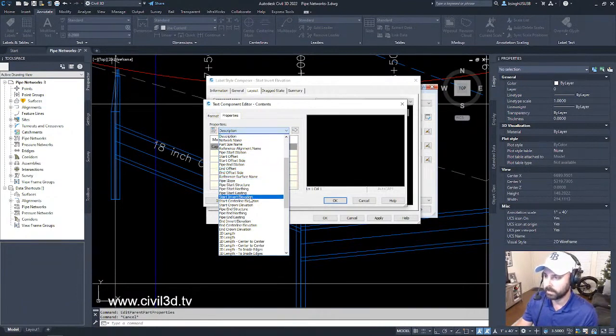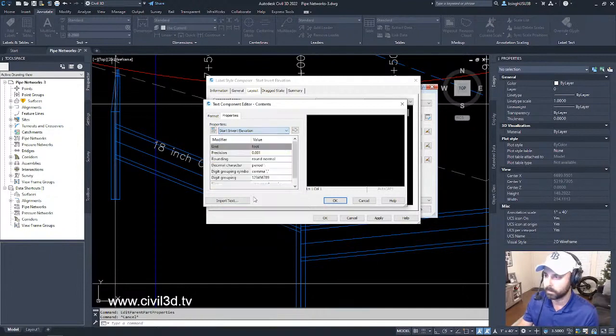I want you to select down here, we've got a ton of choices, but what we want to select is the Start Invert Elevation. Go ahead and select that. And I want to bring the precision down a little bit. I want to bring it down to 2 decimal points. But we're not finished yet.